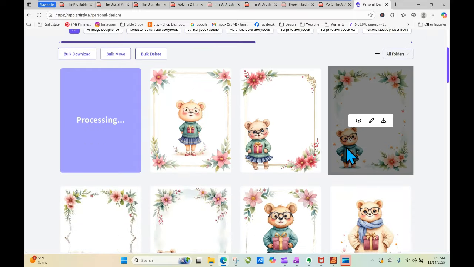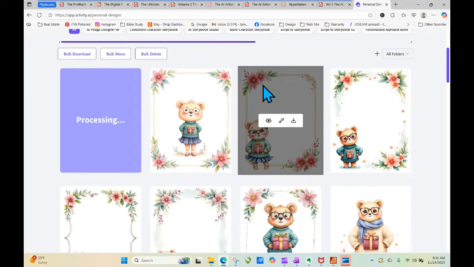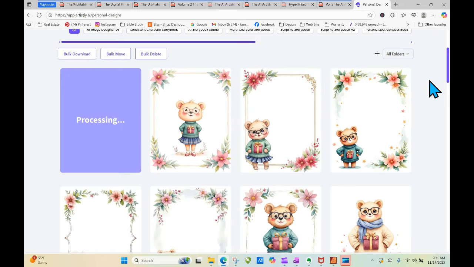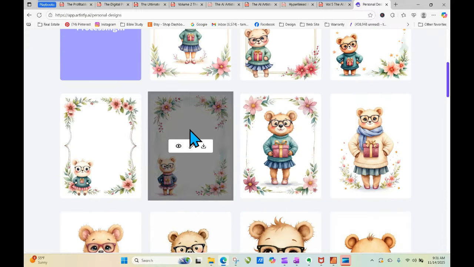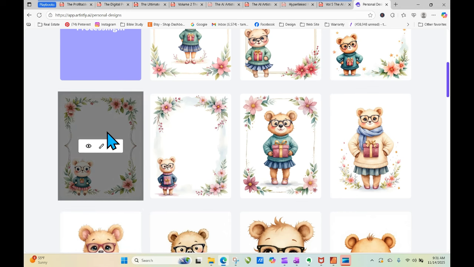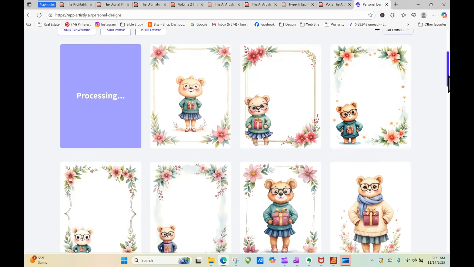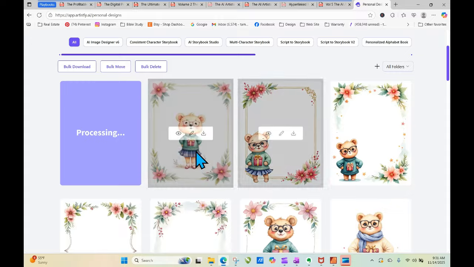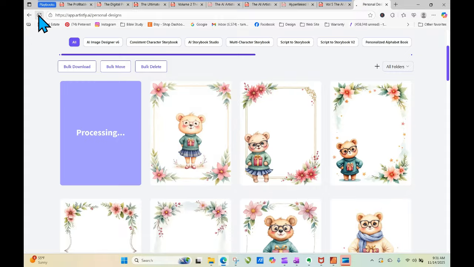And you probably might not want to put the bears, but I'm trying to show you how you can get the different... you could say take the bear off if you really like that frame for a planner or whatever you wanted to use it for. You could separate it in Canva. There's a lot of different things you could do.